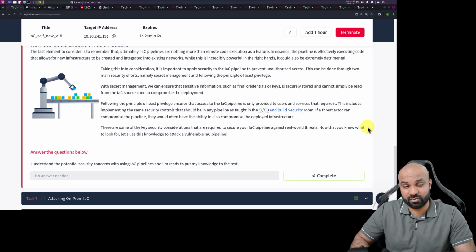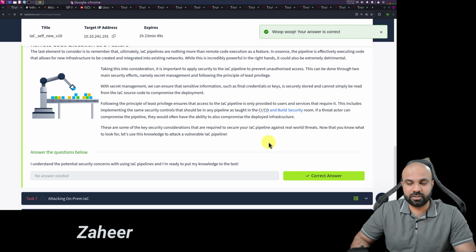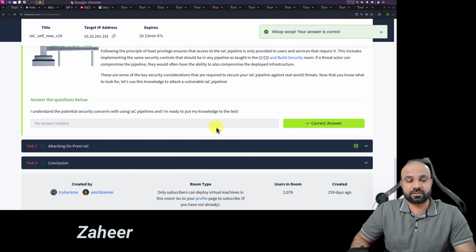Now that you know what to look for, let's use this knowledge to attack a vulnerable IaC pipeline. I understand the potential security concerns with using IaC pipelines, and I am ready to put my knowledge to the test. Awesome. So guys, thank you for joining me in this room. Once we come back, we'll start at task 7 and task 8 here.